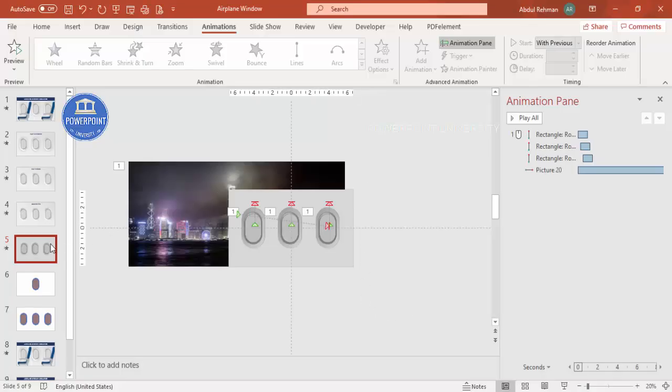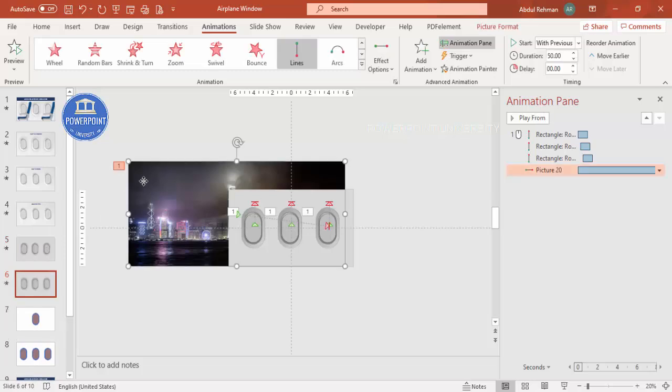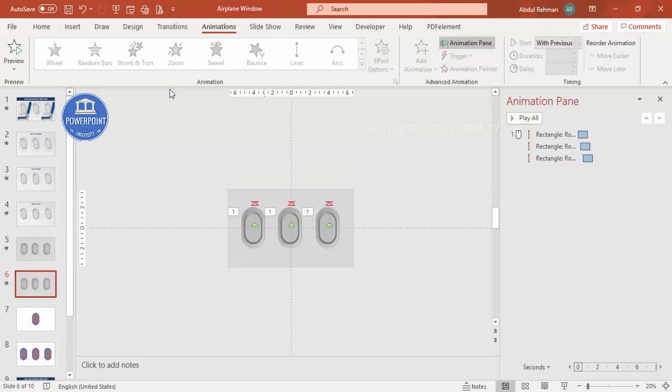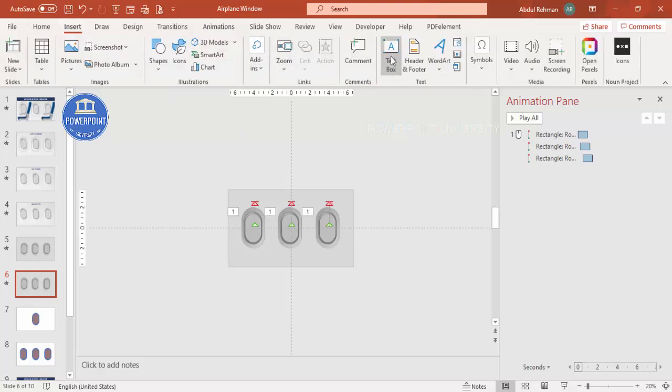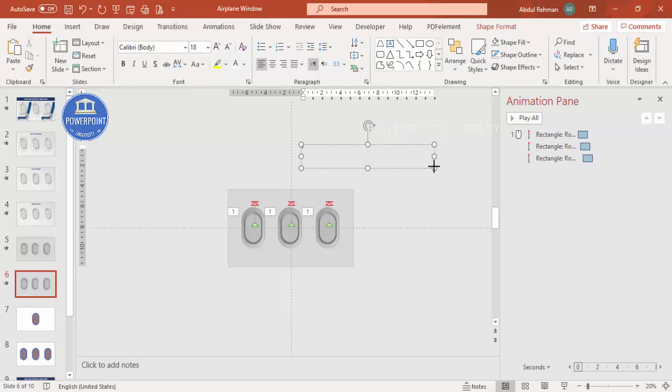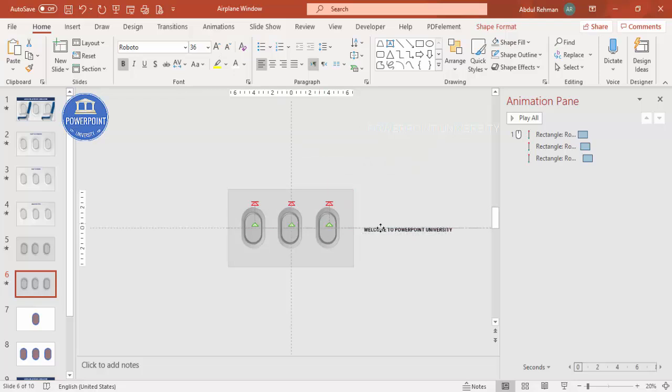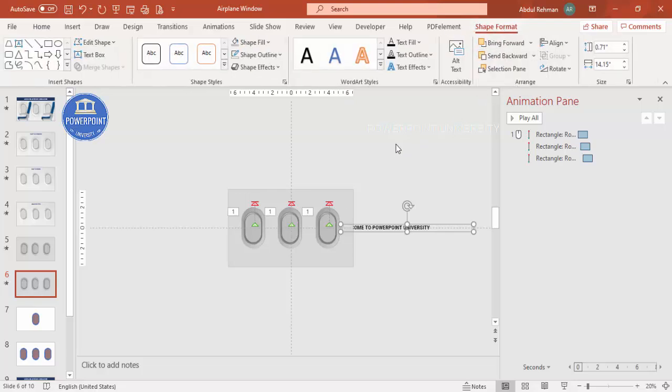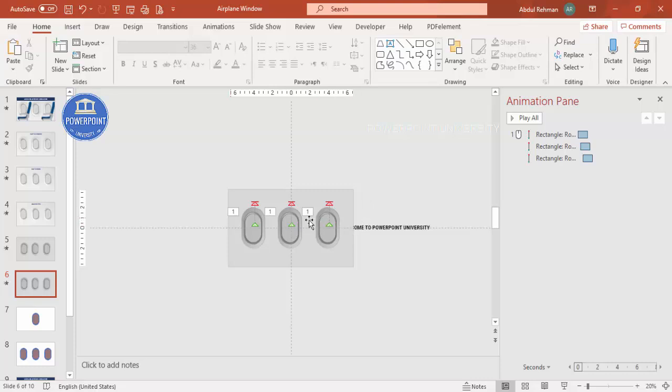So let me just duplicate this, and instead of this image I want to add the text. So I've just deleted that one, and let me just add some text. Go to insert text box. I'm just saying welcome to PowerPoint University. Any good font of your choice you can choose, make it bold, increase the size and put it here exactly, in the center, and shape format, send this to back. This is very much a must, otherwise the text will come from the top.